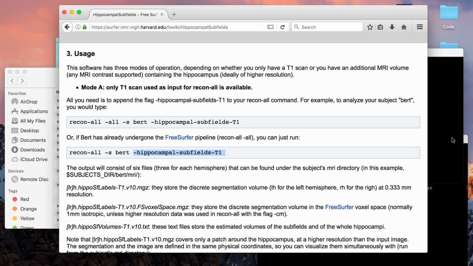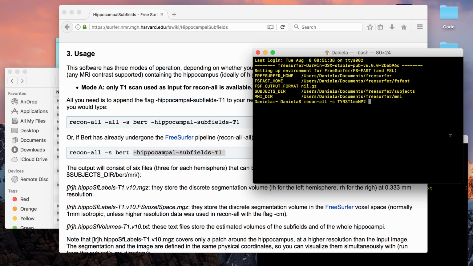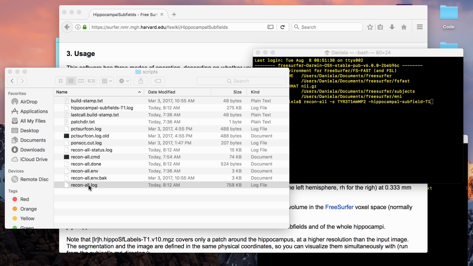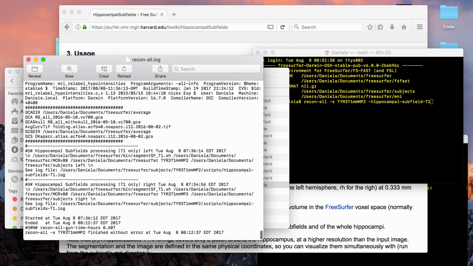hippocampal-subfields-T1. So this does not run in the normal recon-all. You have to specifically flag it to run hippocampal-subfields-T1. If I clicked enter, then that would run. So let me show you the recon-all log because I already ran that. So if I go to scripts, recon-all.log, it will show that it finished without error.